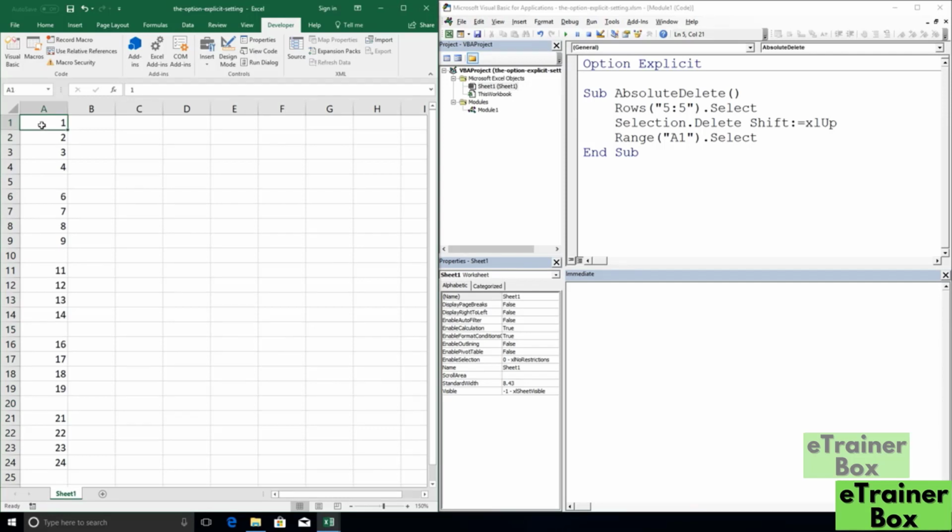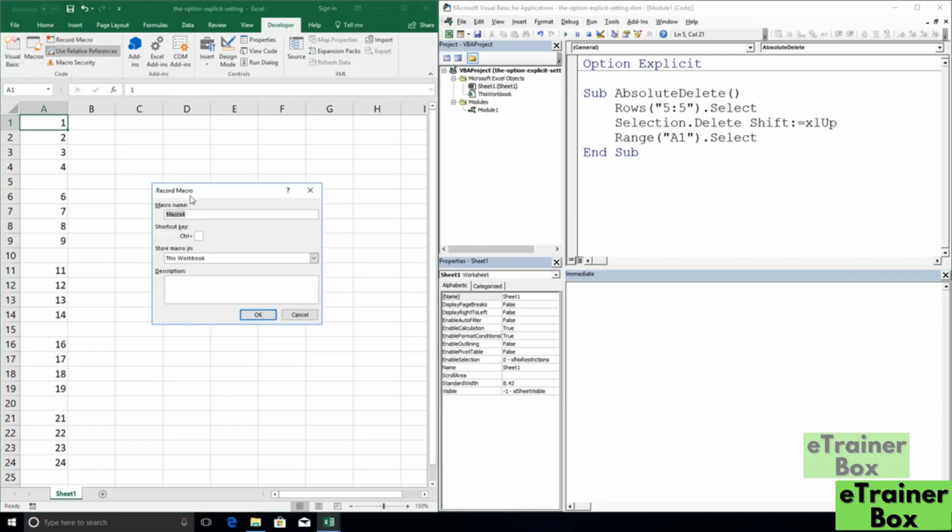The thing I want to do here, of course, is to enable relative references. So I have to click this button again. It's on the developer tab on the code group on the left. Now we can record our macro. So let's click record macro. That brings up the record macro dialog box. Let's call this macro relative delete.